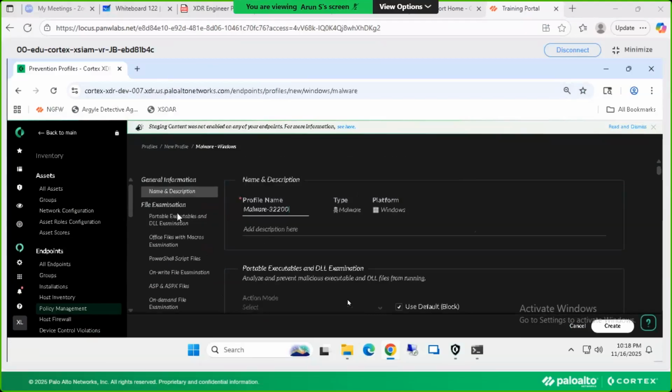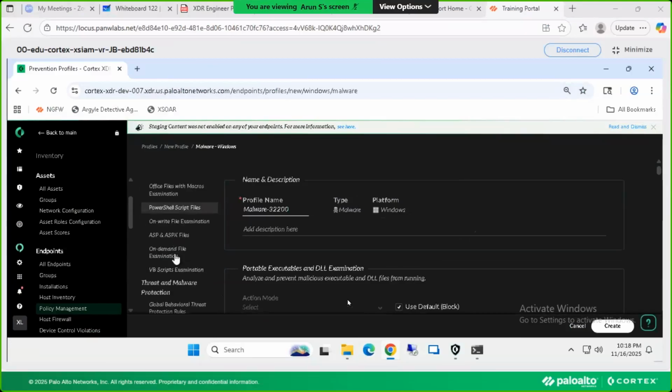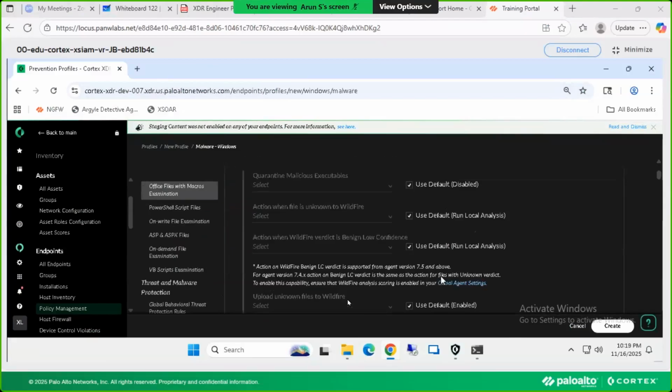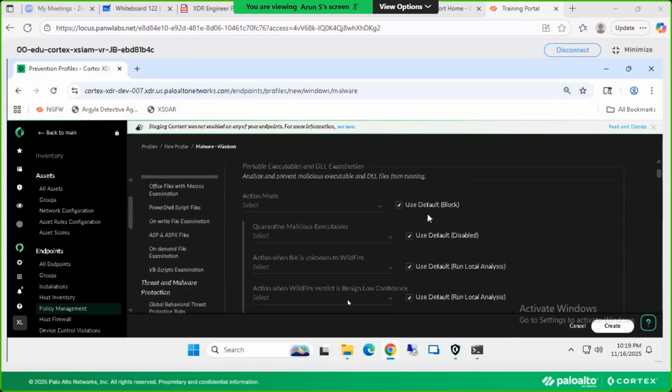So first, file examination. That is your pre-processing, right? If you remember in your malware protection, you had pre-execution and then post-execution. So these are all the pre-execution modules. Under my portable executables and DLL examination, what should be done if any malware is identified? Here, all your default actions are already defined. For example, the default action is block. If you see any malware under portable executables and DLL examination, you block it. So your default action is block.